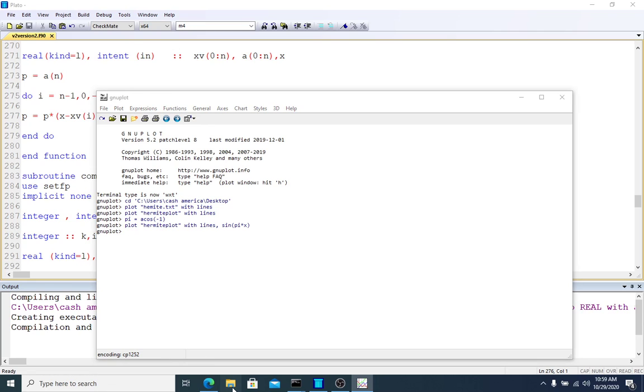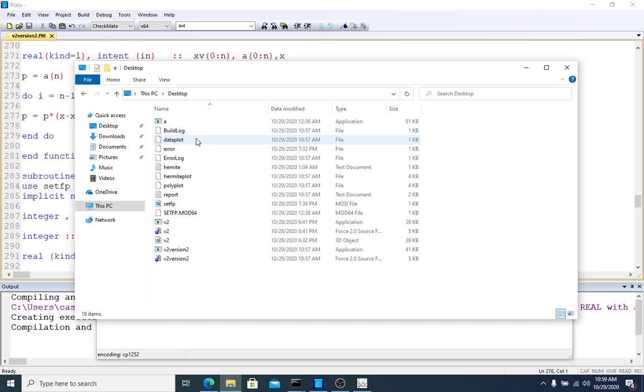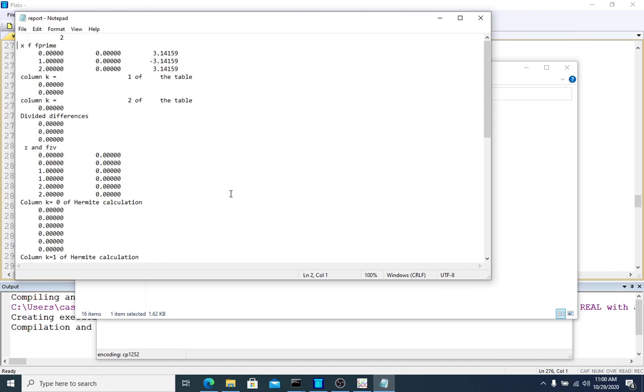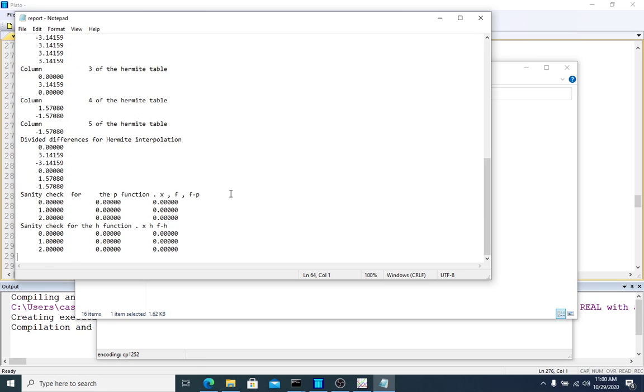If I look with the file manager, go to desktop, report.txt has just been created, and it has the correct numbers in it. So all of your corrections were good. It's the fact that there was a space in the path to the files that was causing the confusion.